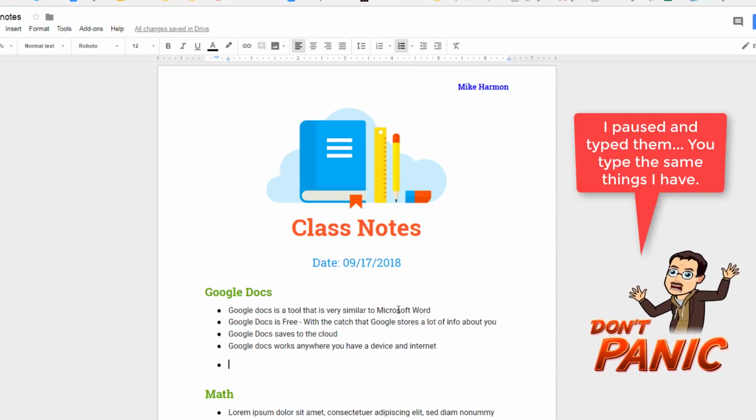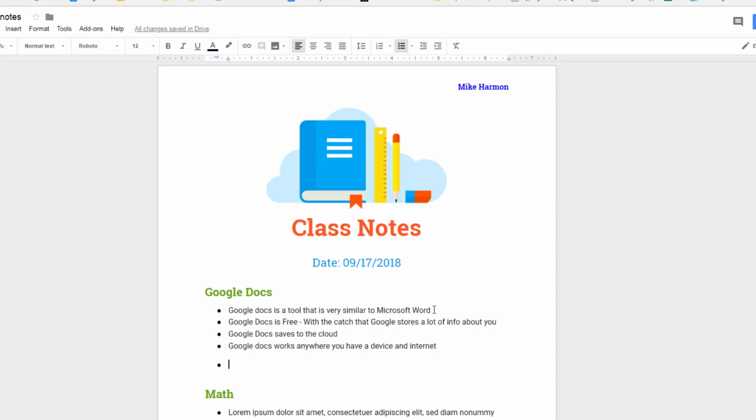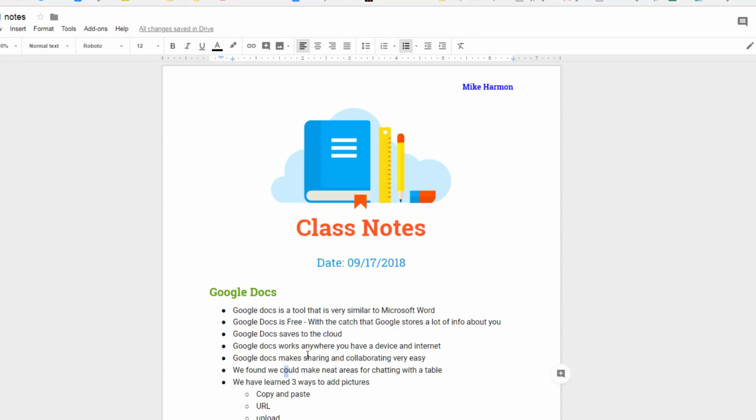So Google Docs is a free tool that is very similar to Microsoft Word. Google Docs is free with the catch that Google stores a lot of information about you and may put ads in your email. Google Docs saves to the cloud, and Google Docs works anywhere you have a device and internet. Make sure your neighbors have those added as well, and then move on to the next part of our Google Docs notes.